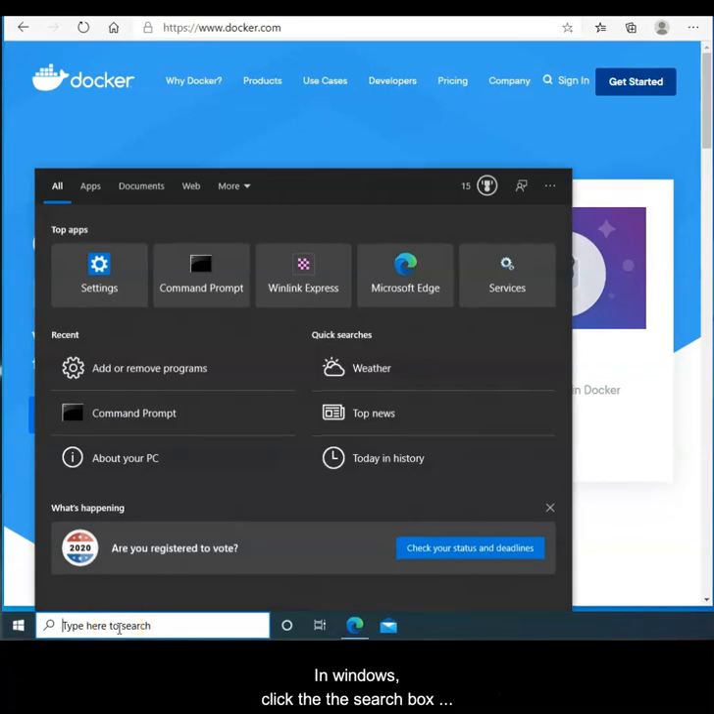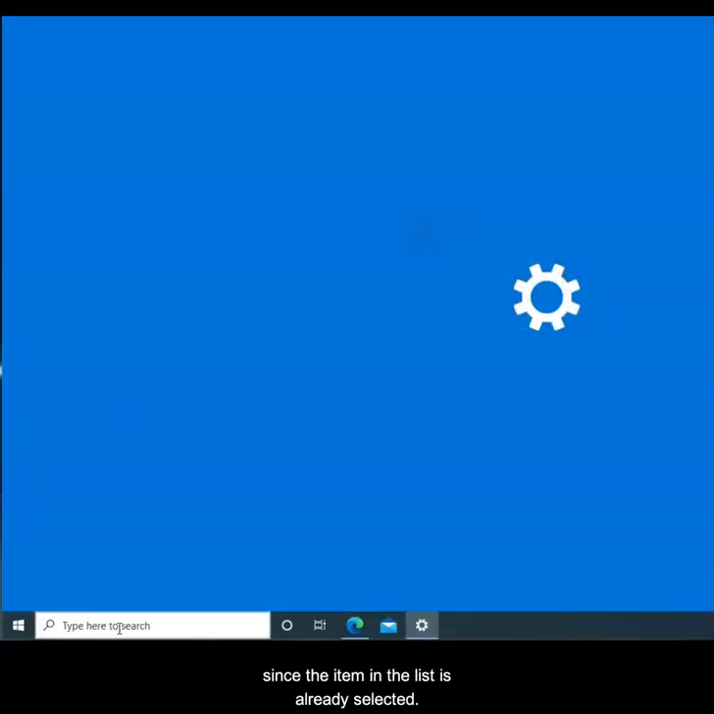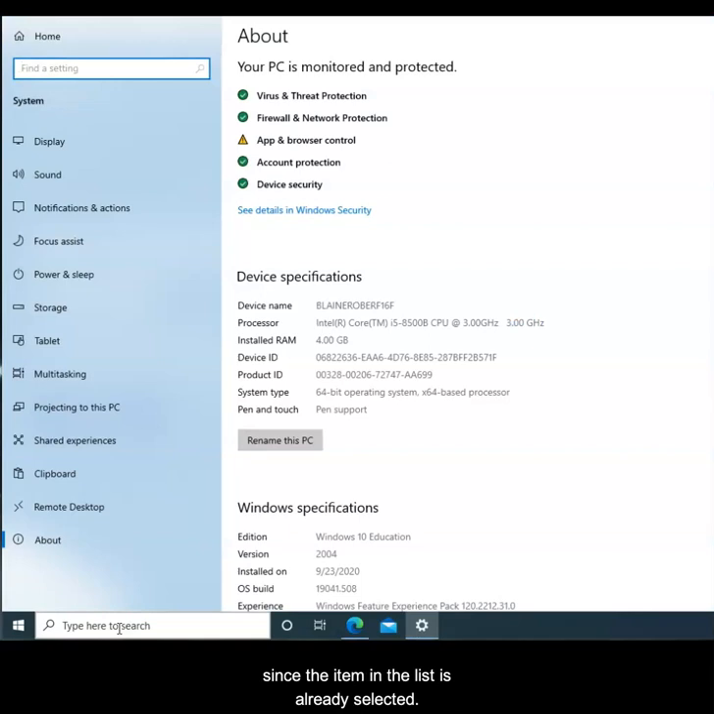In Windows, click the search box in the bottom left corner and type About. The search results list will appear. Click the About Your PC item or press your Enter key since the item in the list is already selected. The About page will open. Look at the heading Device Specifications and find the System Type line, specifically the processor type.